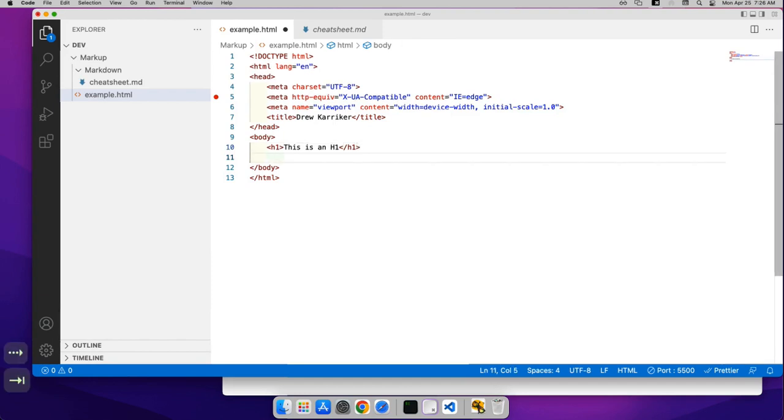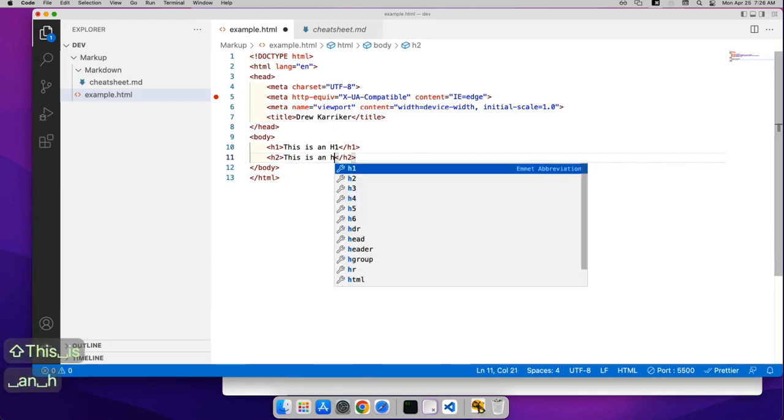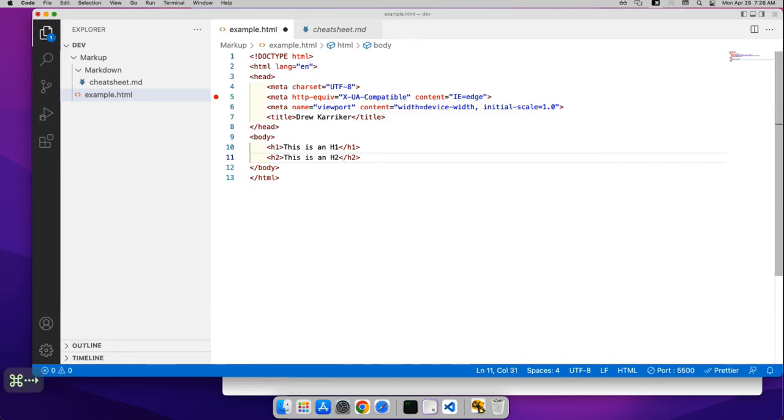Now, I can do the next tag, which I can just type H2. And you can see that I didn't use the opening less than or greater than, because what I was intending on doing is using this autocomplete. Inside the auto-completed H2, we're going to write this is an H2. And then it has a closing tag, the slash H2. And do the same thing for H3 through H5.